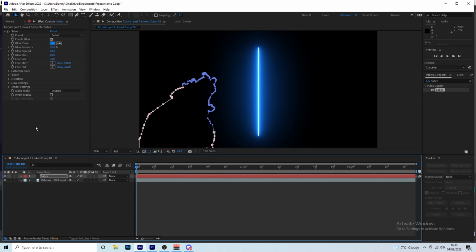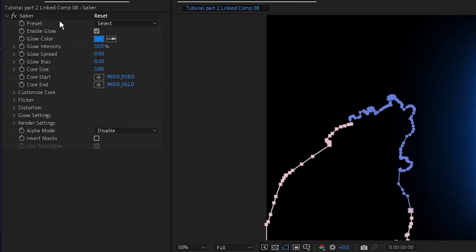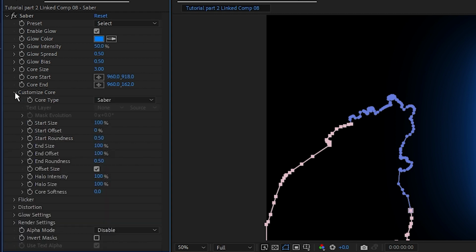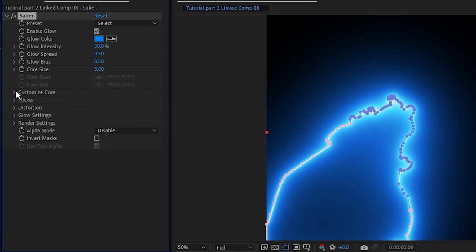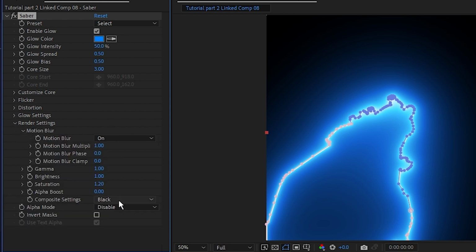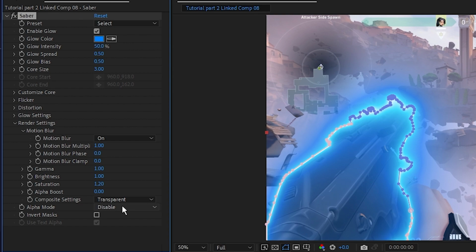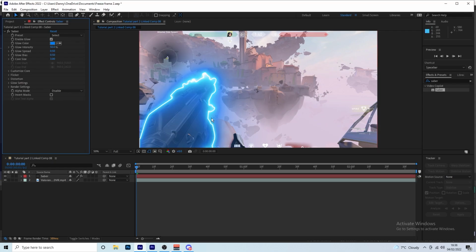So now we want to put the Saber effect onto our masks. On the left hand side under effect controls, we want to go to customize core, change the core type from Saber to layer masks. Drop that, get rid of that. Go to render settings, composite settings, change it from black to transparent. And there we go.